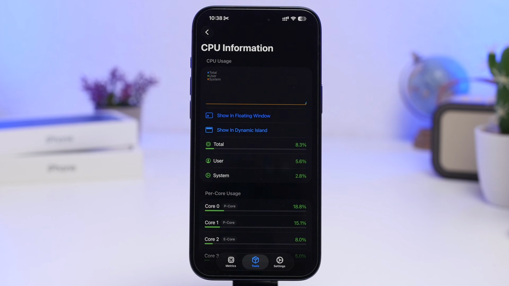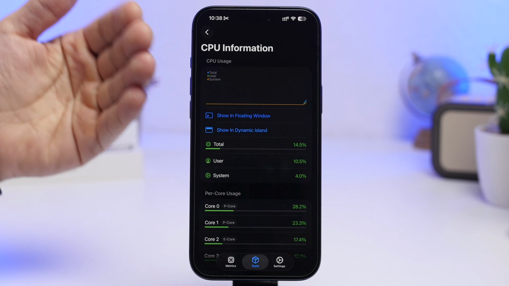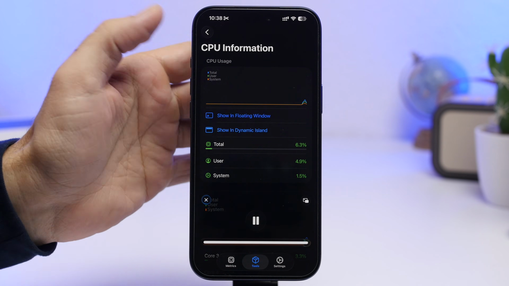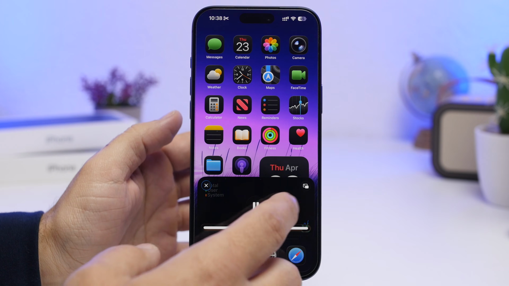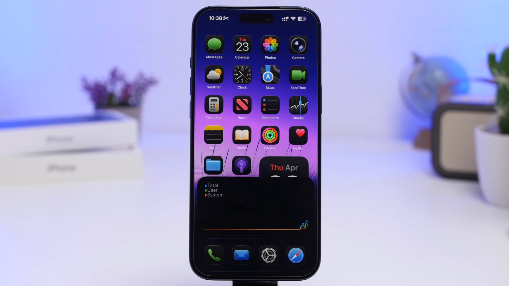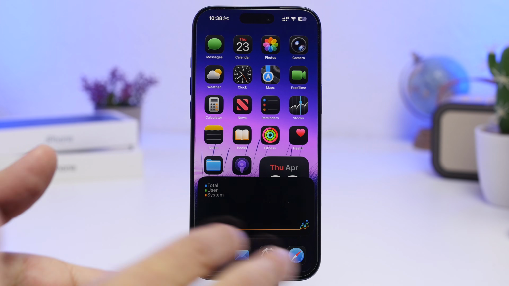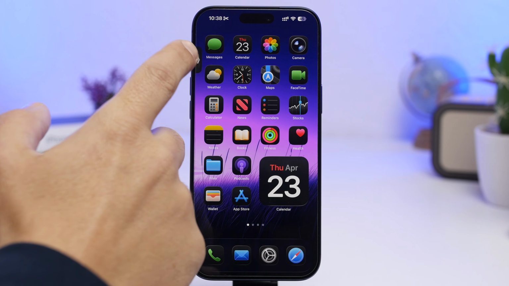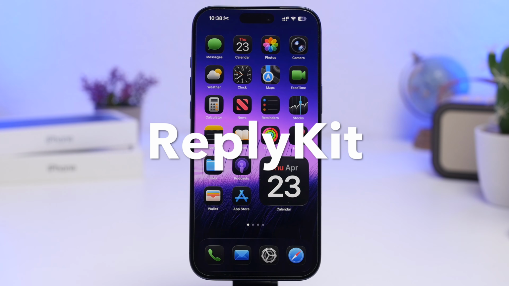Now what I like is this part right here, the picture-in-picture tool. So if you need to have any of these information on a floating window or the Dynamic Island, you can just basically use them directly from here. In this case, we have right here the temperature of the CPU, and it shows the chart right here on the picture-in-picture mode.